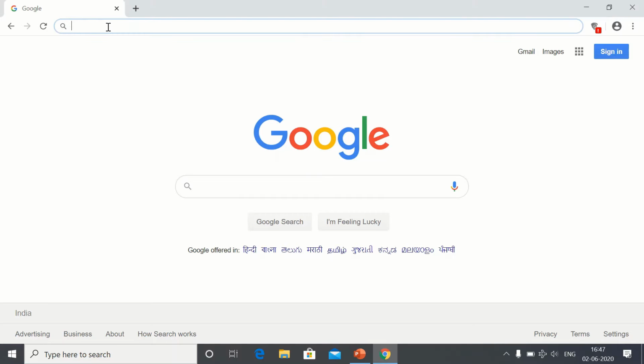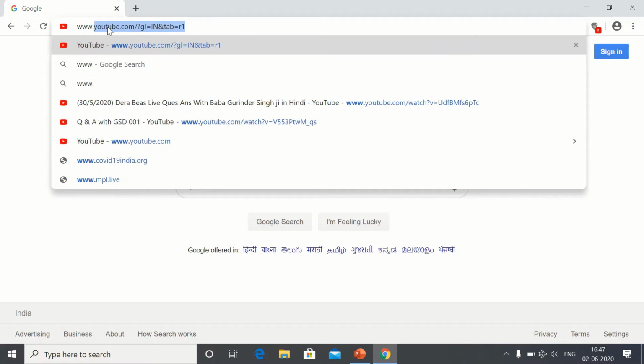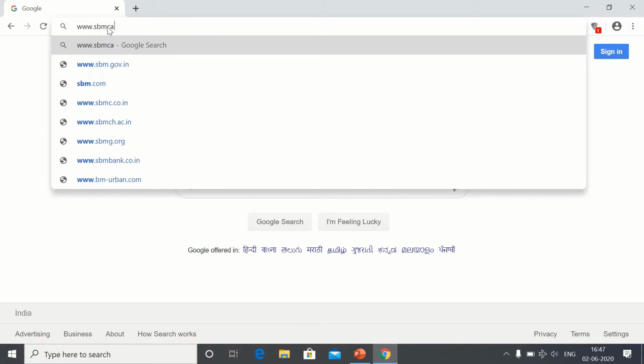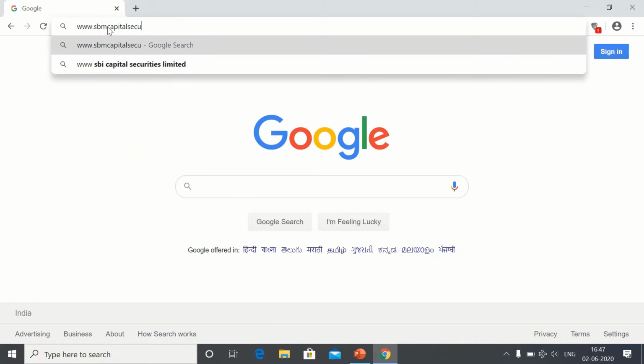For that we have to go here and open www.sbmcapitalsecurities.com/wp-admin.